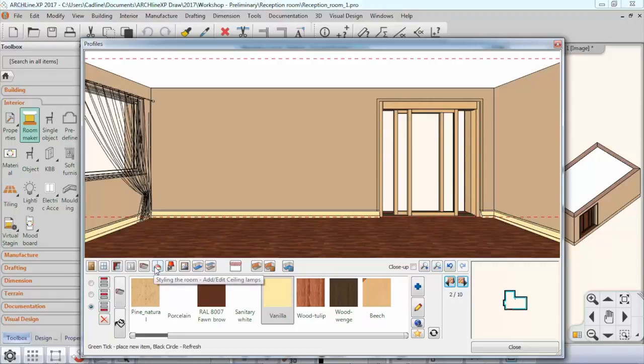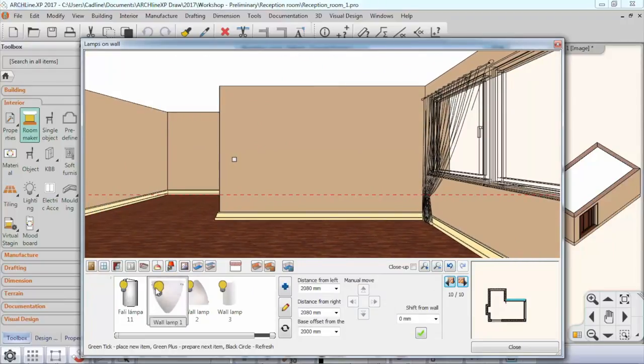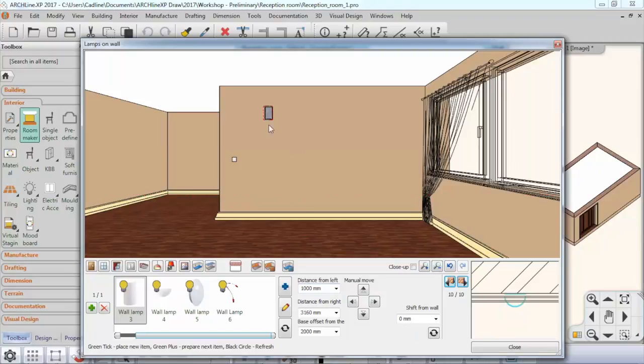Also, I can add ceiling lamps, I can add wall lamps. Let's add two wall lamps next to the plate switch on this wall. I will select this lamp, for example this here, and I just go with the distance from the left hand side. This should be, I don't know, like 1000 millimeters. I click create, and if I like the position I can keep it, or if I don't, I can simply change its position either with these indicators here, or by changing the distance from the left, or change the base offset from the floor. If I would like to add another one, I just click create and I change the properties to better represent what I want, and then now I have these two lamps.